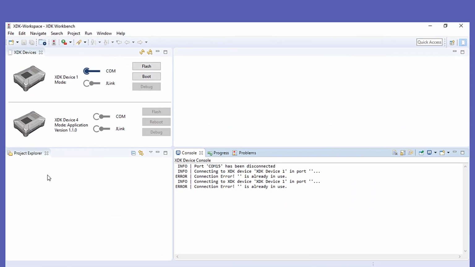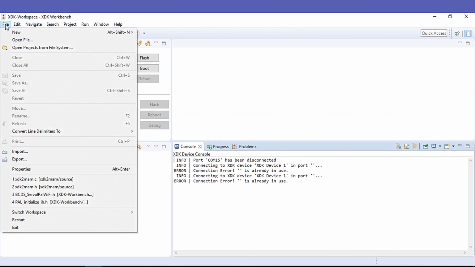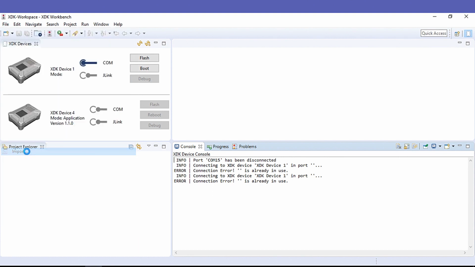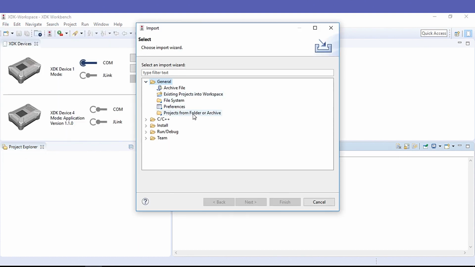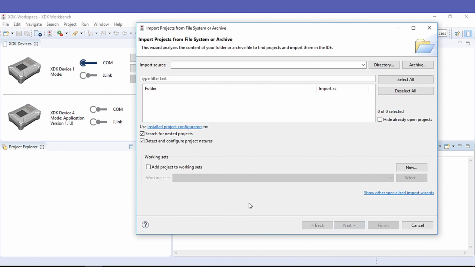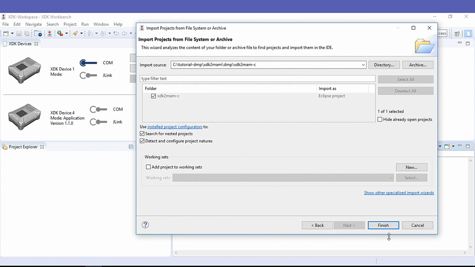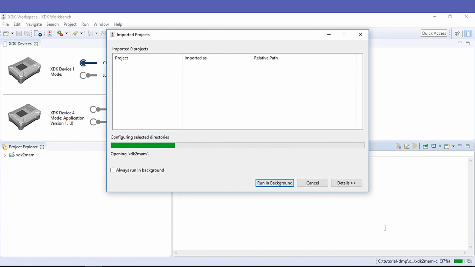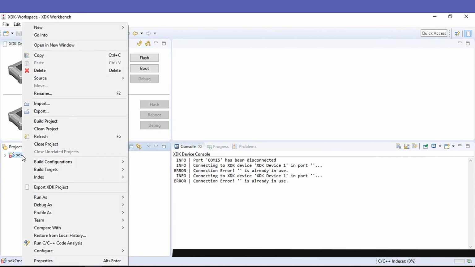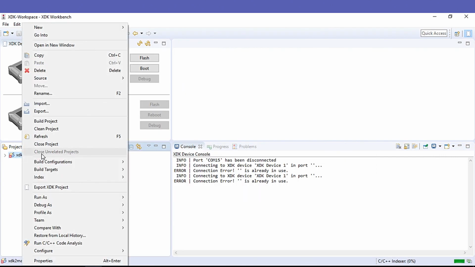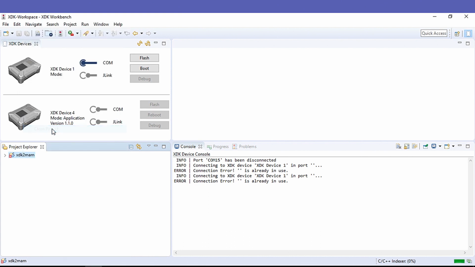So the next step is to open XDK Workbench and go to File, Import, Projects from Folder or Archive, next, Directory, and browse to the folder we just downloaded, Tutorial DMP, then DMP, XDK2MAM-C. This is the folder we were looking for, so now click OK and then Finish. Now right-click on XDK2MAM in the Project Explorer panel and select Clean Project.